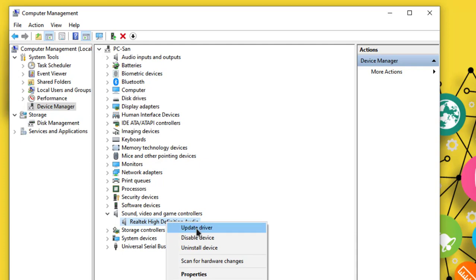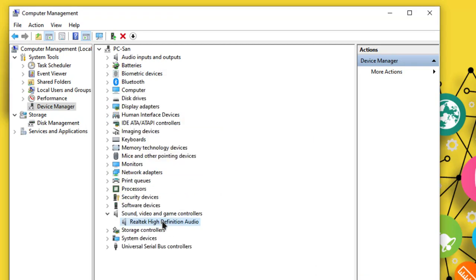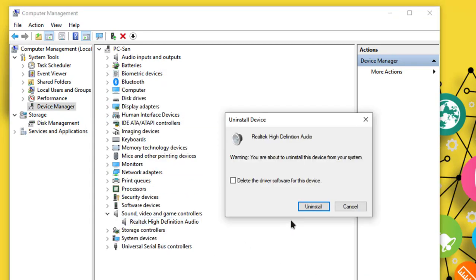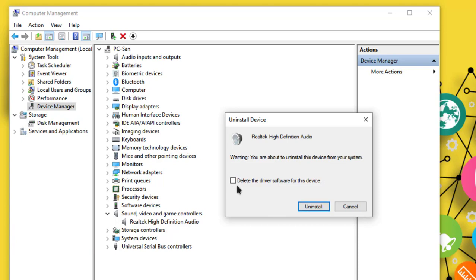Click on that and you can click here to update and search for automatic update, or else you can right click, uninstall the driver, click here to uninstall and restart your PC. Don't select this one, it will delete your driver whatever is installed. So just uninstall it and restart your PC, your problem will resolve.